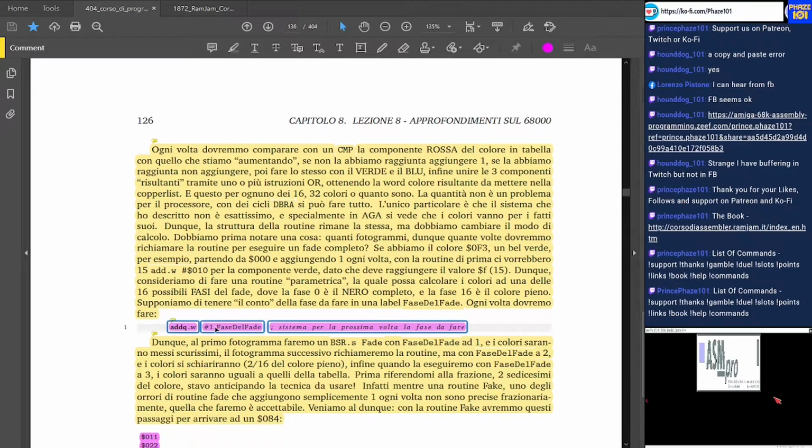And we are adding 1 each time. So we start from 0 and we add 1 each time. Remember, the routine is not 100% correct, but for now, let's go with it. So we know that this number cannot exceed F. We cannot exceed more than 15 times.